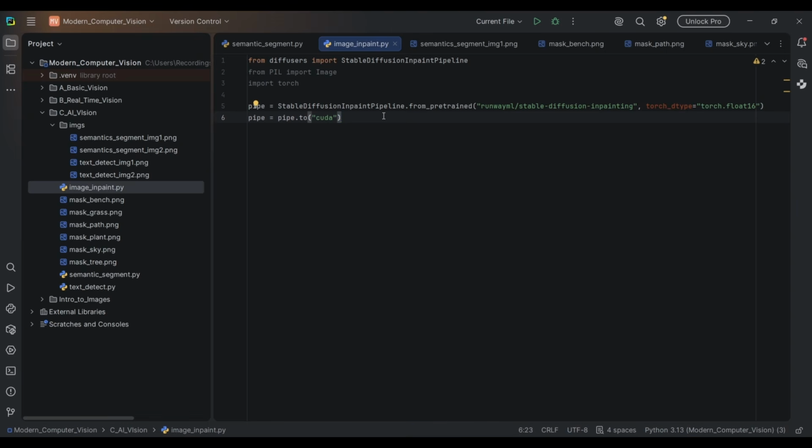And you can notice that we have assigned values twice to this pipe. Actually, in the first assignment, we are loading the Inpainting model, and in the second assignment, we are moving it to the GPU. And at this point, this pipe is our finally GPU-ready Inpainting pipeline. And now we will load our original image along with the mask.